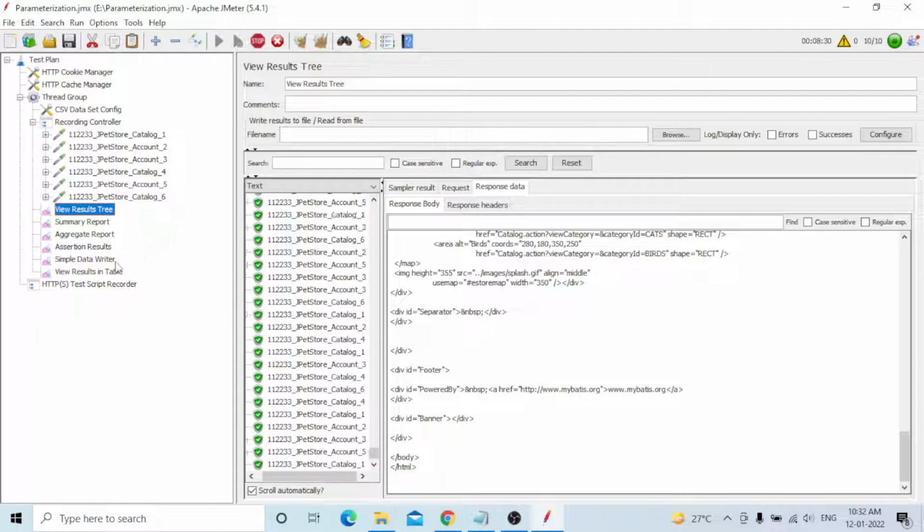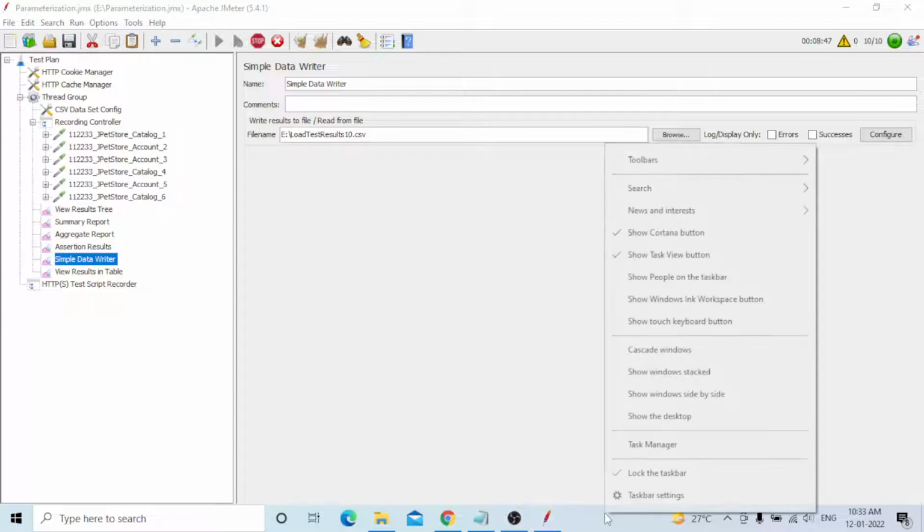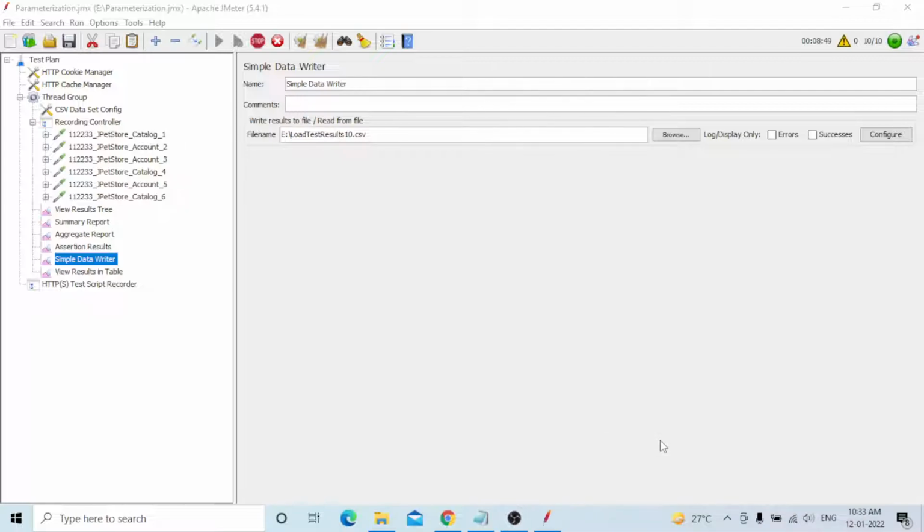Once you disable them, you provide the location path, and the reports will be generated. Everything will be generated, don't worry. After that, you can go and check during the test execution time.